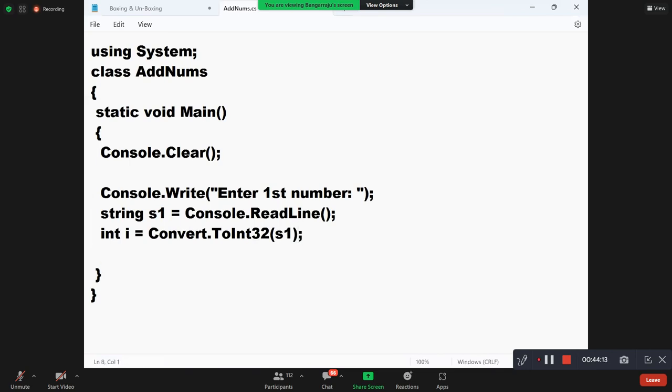So here, what happened? Implicit boxing. Here, explicit unboxing. Is it clear? That's it. Before going to explain you this one, I first demonstrated you what is meant by boxing and unboxing. Now I'm practically using boxing and unboxing in my code now. Is it clear? Okay, come on.